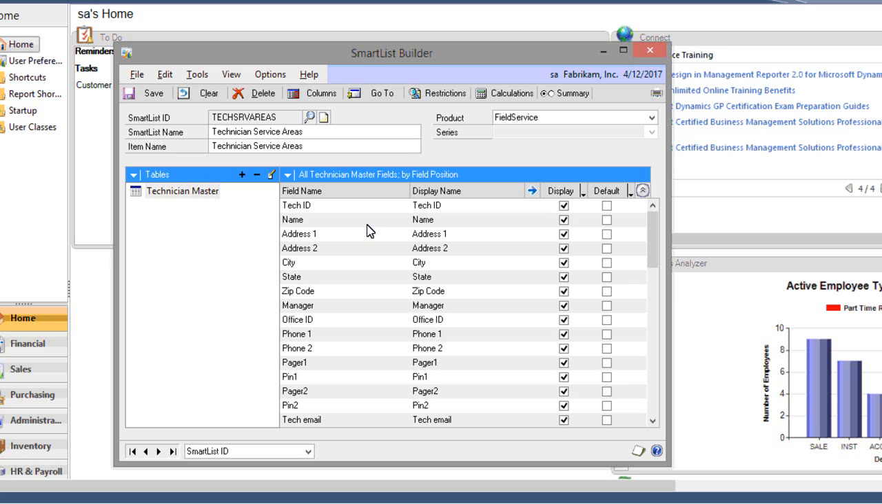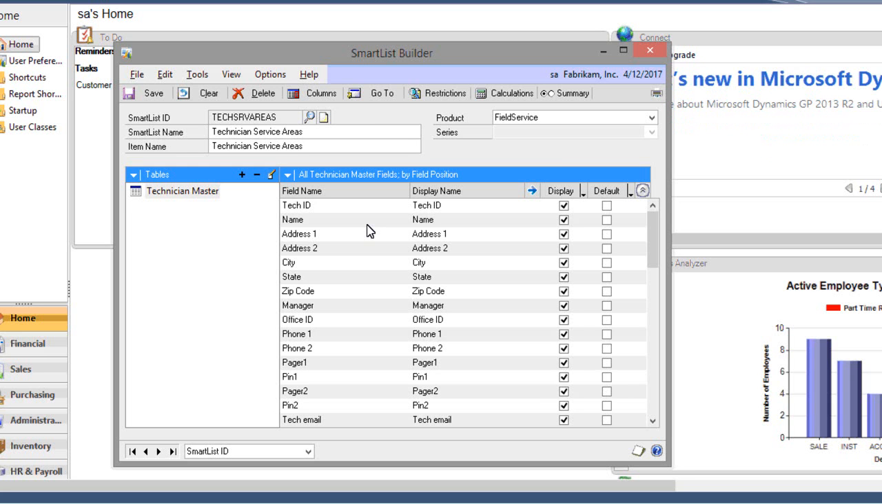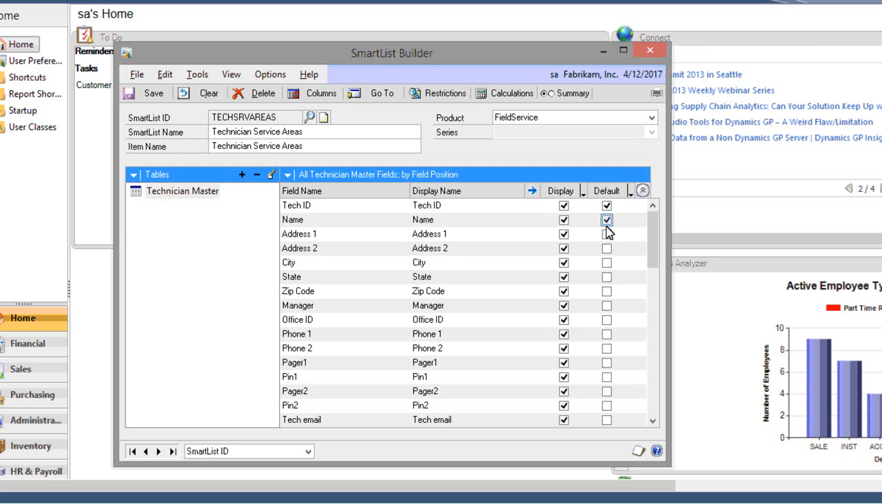Just ask us. Our consultants can find that very quickly if you're trying to make a custom SmartList, or if you need to know the table for any other feature with GP. Let's go ahead and select Tech ID, Name, Address 1, City, State, Zip Code, and Manager. Now, Manager is not populated by default in Fabrikam, but if you're using field service in a production company, odds are you do have the manager defined for your technicians. And select phone number 1, and technician email.